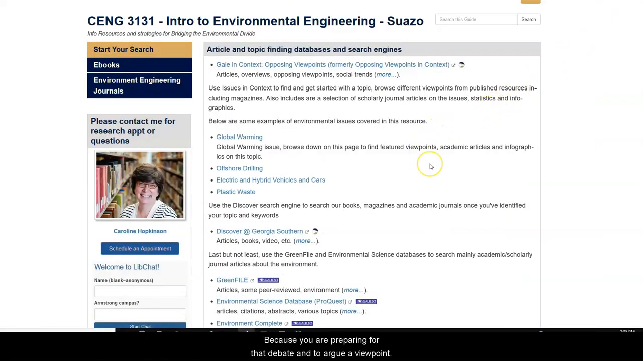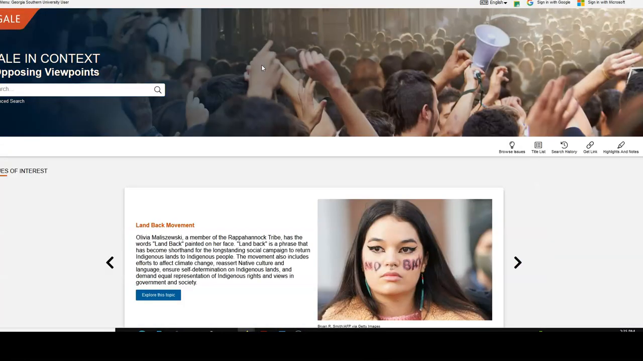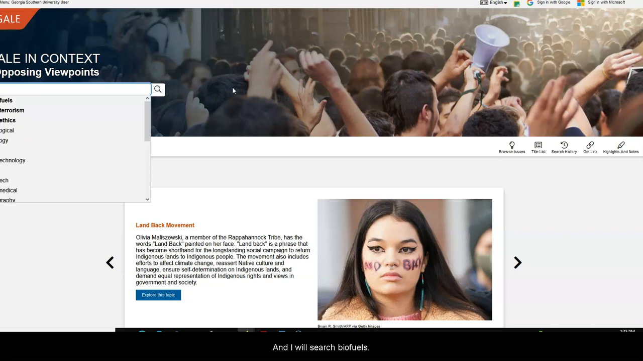Because you are preparing for that debate and to argue for a viewpoint, this database, this link here, I think is called Gale in Context, and will help you find the kind of information you need for this project quickly and easily. So I think it's a good starting point. Sorry, this is a little off the screen, but this is a search box for Gale in Context. And I will search biofuels.